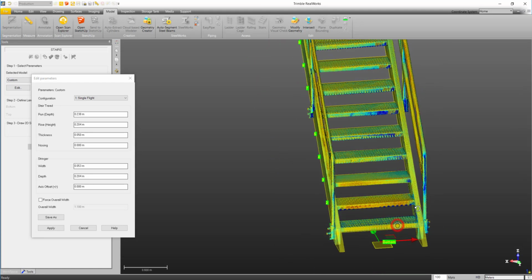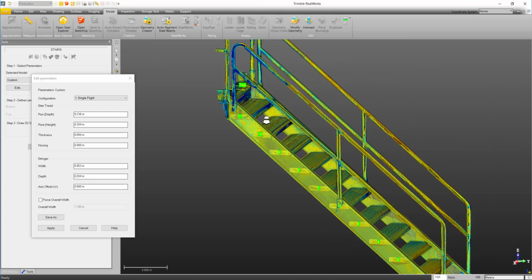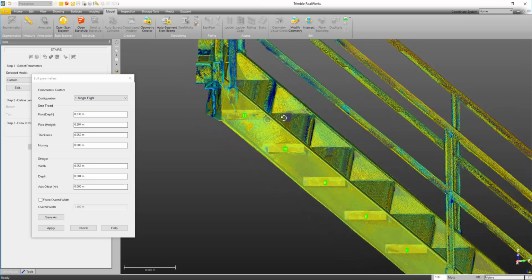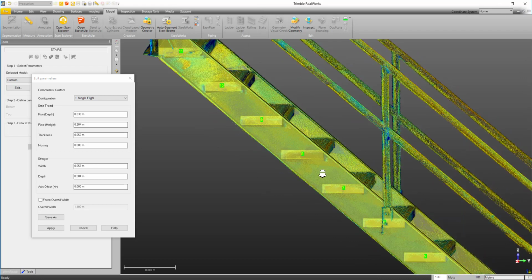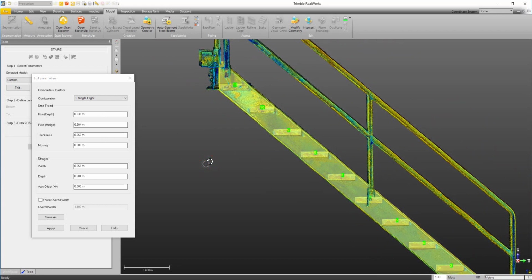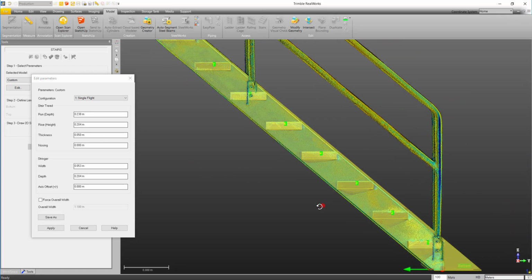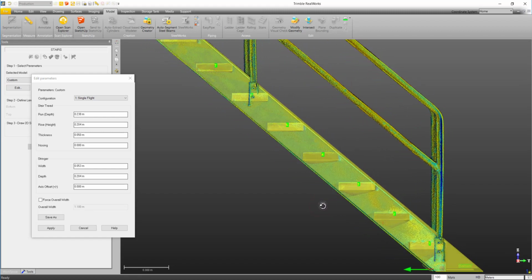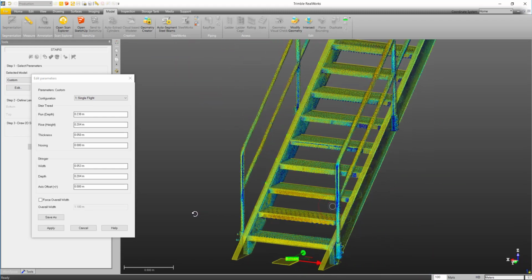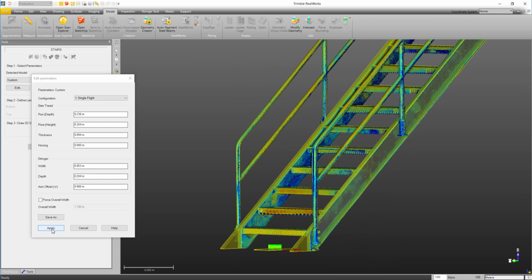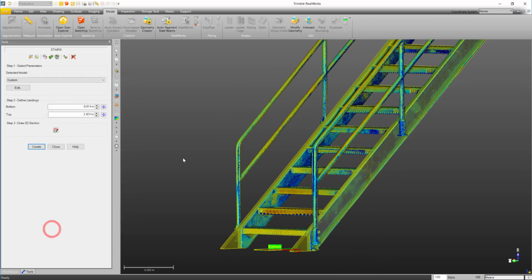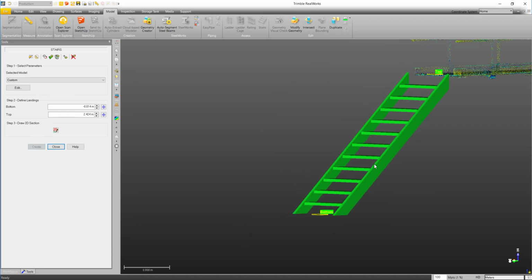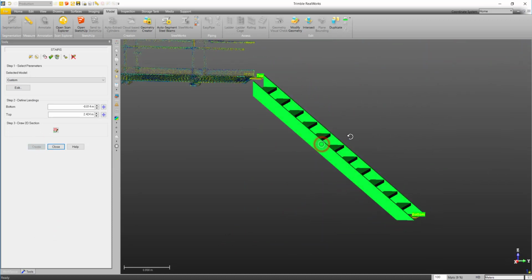We can do a quick check to see if the model matches the cloud. And once we're satisfied, we can go ahead and apply these parameters. And then hit create. And voila, we have our staircase modeled.